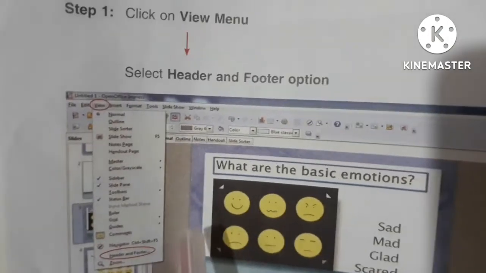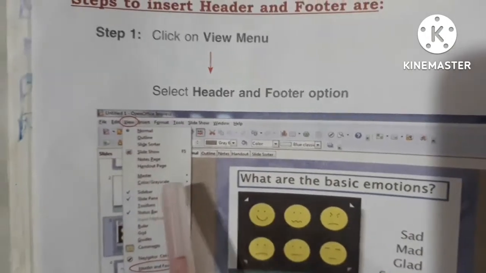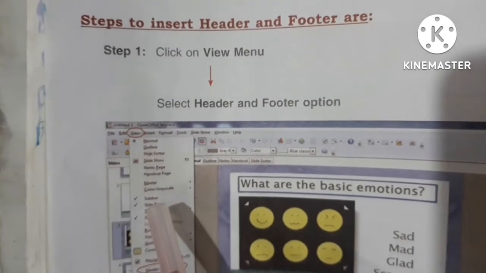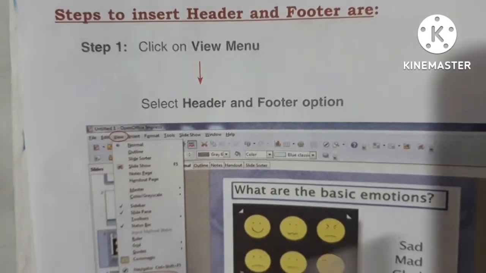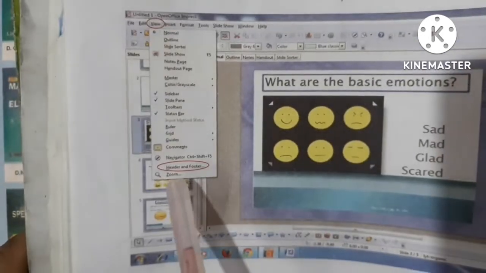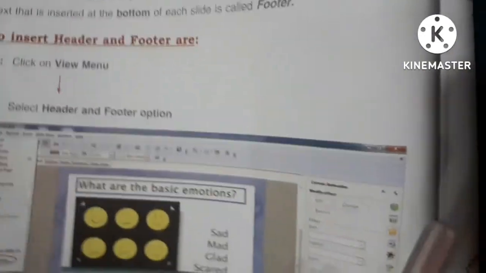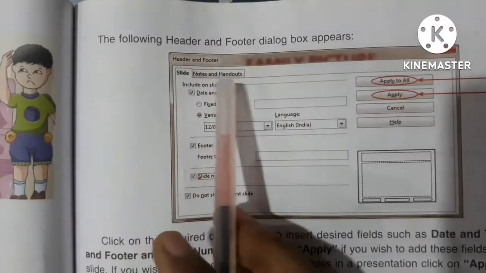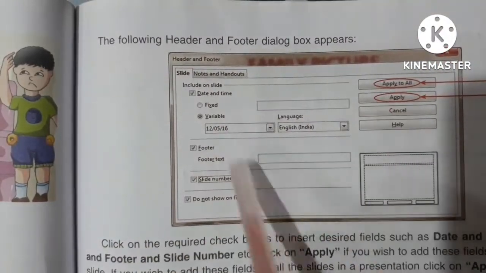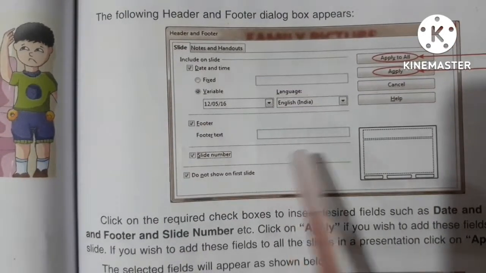Here in this menu bar, you may see Header and Footer. The following Header and Footer dialog box will appear. This type of dialog box will appear.